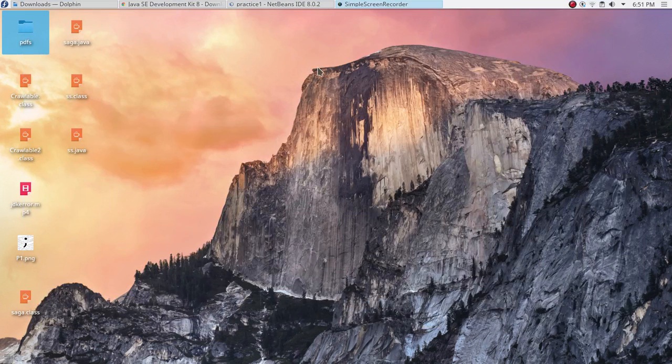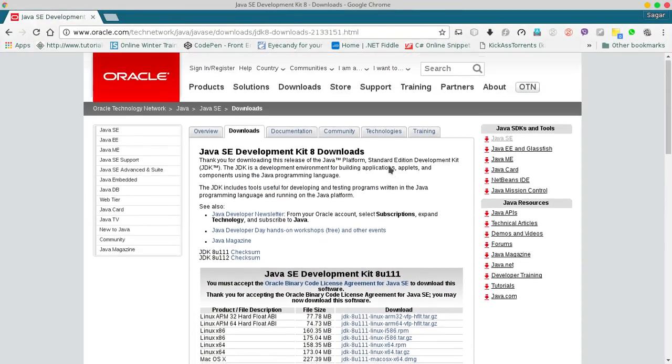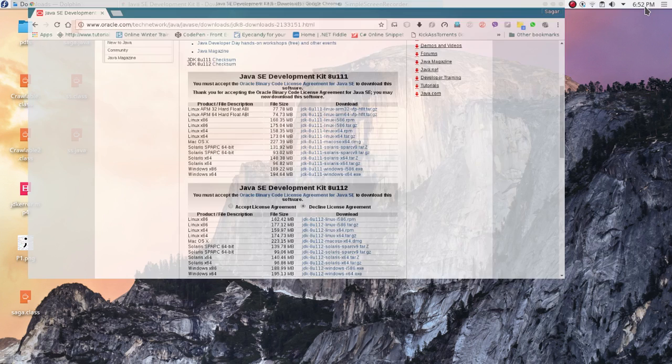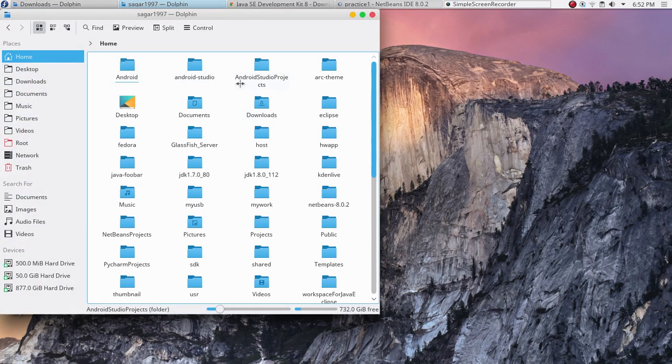So first of all, minimize your NetBeans. Go open your browser, download JDK. I think you know the process, the further process how to download a JDK, and don't forget, please download the tar.gz file. Where is the Linux 64 tar.gz file, and extract that tar.gz file. Go to the home folder, paste your extracted file over here, that is JDK 1.8, and this is my previous version of JDK 1.7, and this is JDK 1.8.